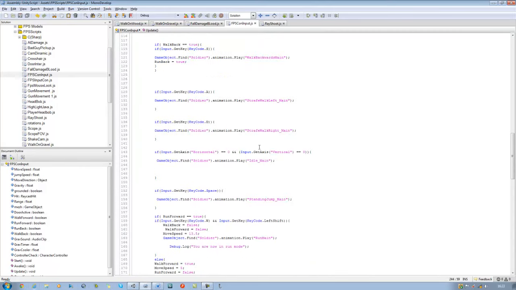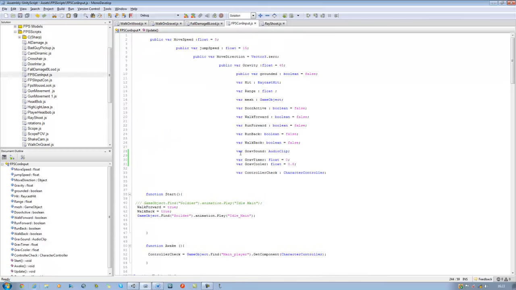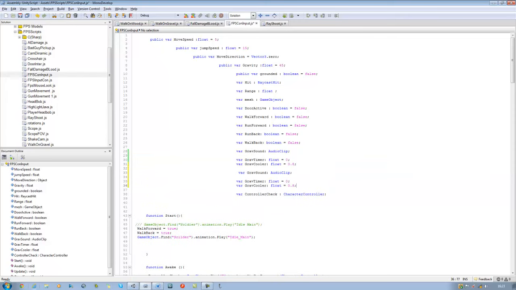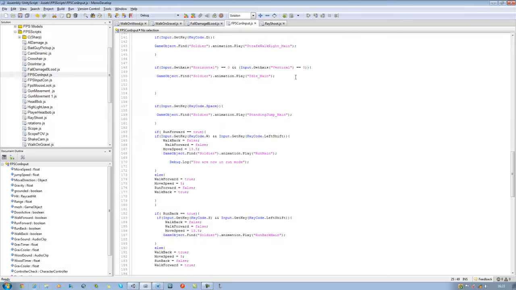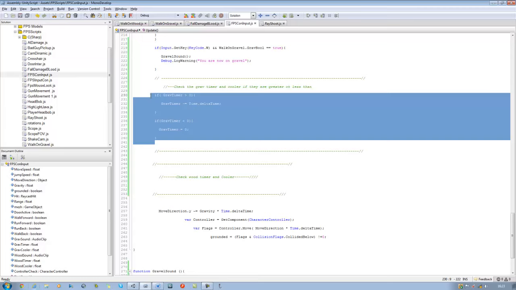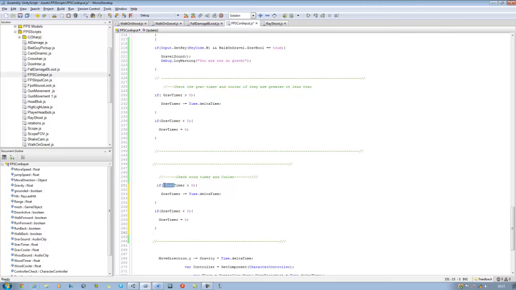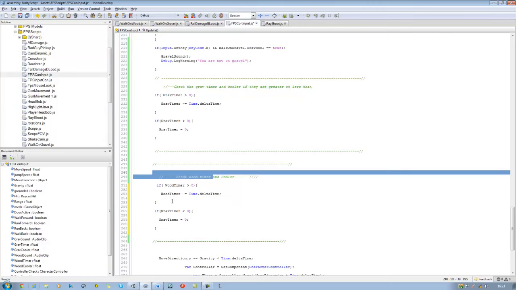Okay, and now I'm going to define new variables again. Because I have these four, I just made three, sorry, I made in the last couple of seconds. Just going to paste them down here. And grav sound, I'm now going to name to wood sound. And grav timer to wood timer, sorry. And then grav cooler to wood cooler as well. And this saves me a heap of time. And I'm going to copy this if statement in here and paste it inside the wood timer and cooler checker. And just rename these to the booleans we just made. Okay, I'm happy with that.